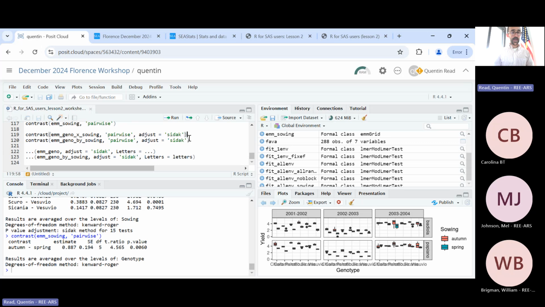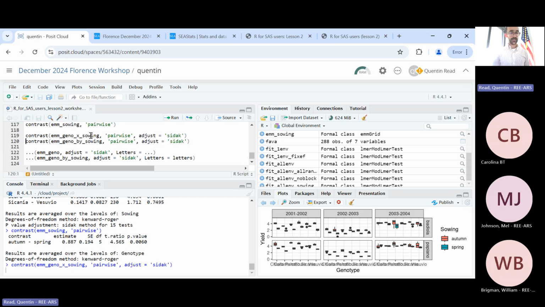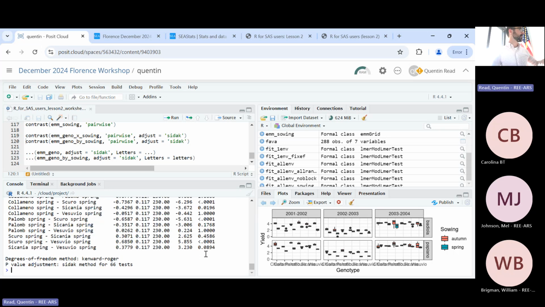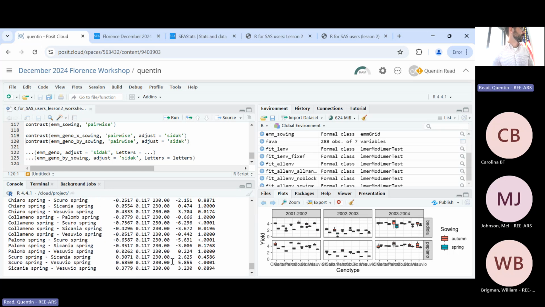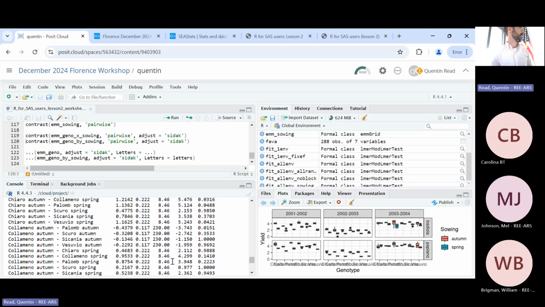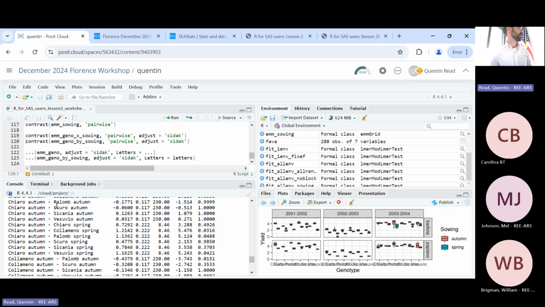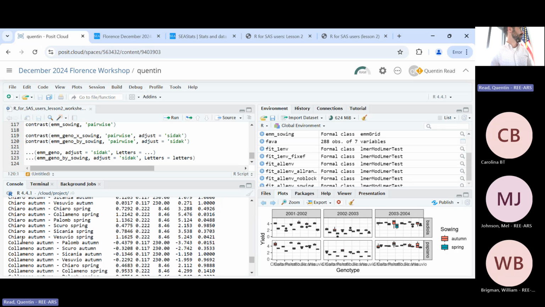The contrast of genotype and sowing combinations, I'll just show you real quick. It's way too many comparisons to look at. It'll take a second because it's comparing all 12 combinations of genotype and treatment to each other. Sometimes this server runs slowly, so this should go quicker if you're doing it on your own machine. So we're comparing all the possible combinations, like Chiaro in autumn to Vesuvio in spring or whatever.